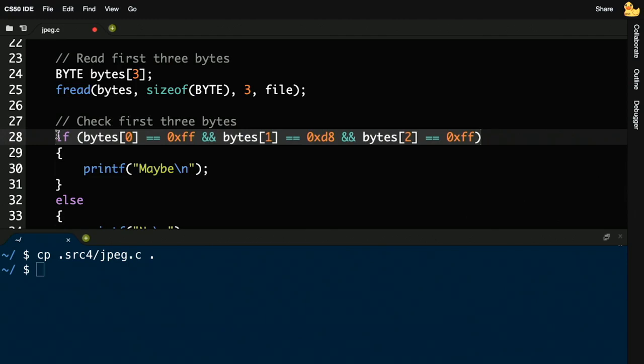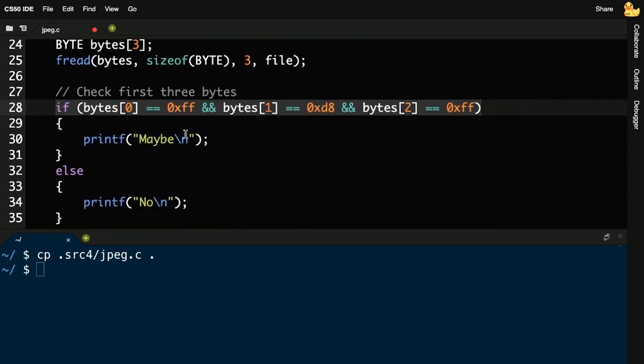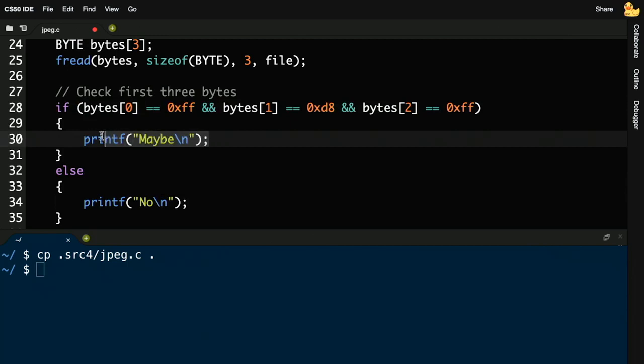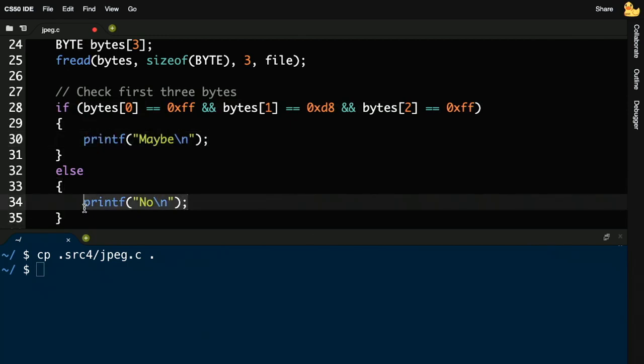It turns out the 4th byte further decides whether or not a file is actually a JPEG, but the algorithm for that's a little fancier, so I kept it simple. If the first 3 bytes of a file are those, maybe you have a JPEG. But if you don't have exactly those 3 bytes, you definitely don't have a JPEG. And so what I can do here is as follows.